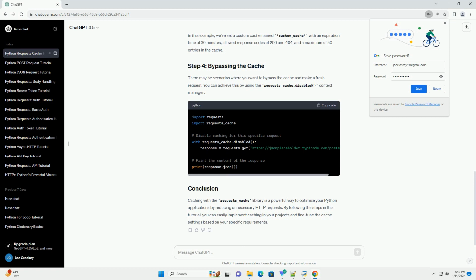Caching with the requests_cache library is a powerful way to optimize your Python applications by reducing unnecessary HTTP requests. By following the steps in this tutorial, you can easily implement caching in your projects and fine-tune the cache settings based on your specific requirements.